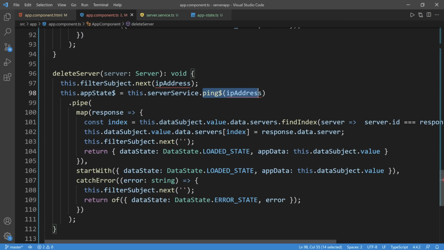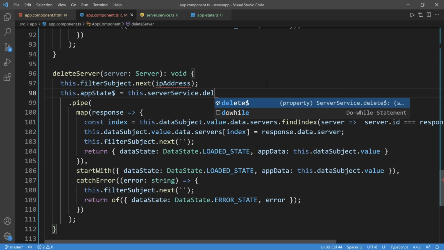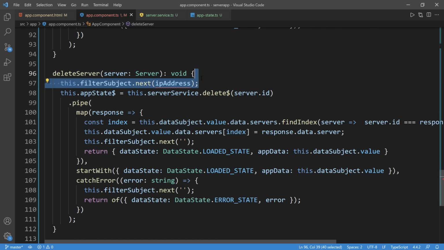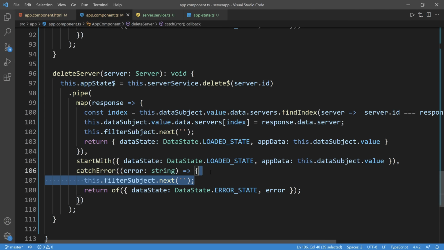And we can call the service again. This time we're going to call the delete. So delete, and we're going to pass it the server ID. You can see it's expecting the server ID, so we're going to say server.id. And I'm going to delete this line because we don't need this. We're not doing this. Delete down there as well.